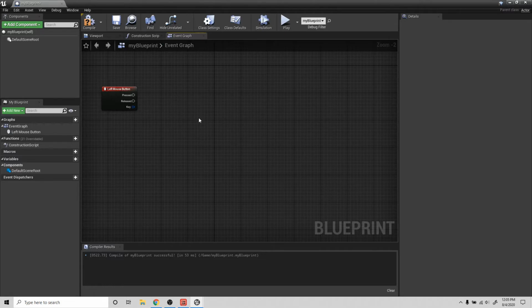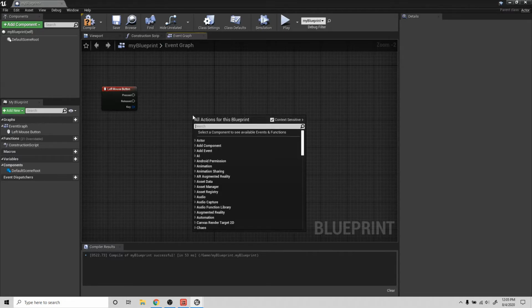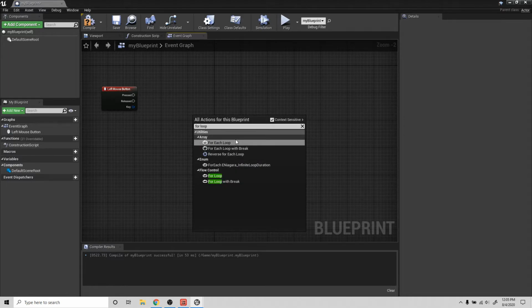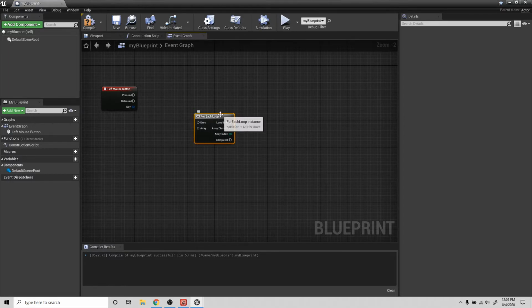Let's take a look at the for each loop. What we're looking at is the for each loop. So when we connect this here, we have different things that are going to be able to be accessed. So here we're going to need an array.